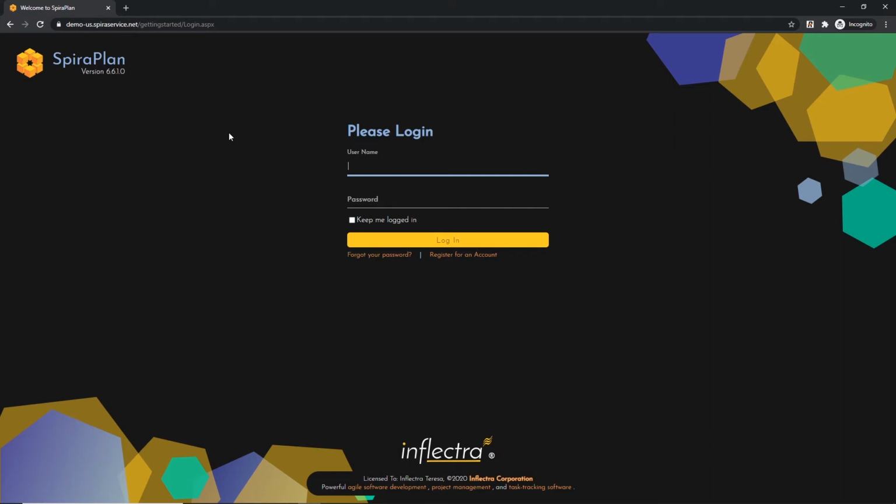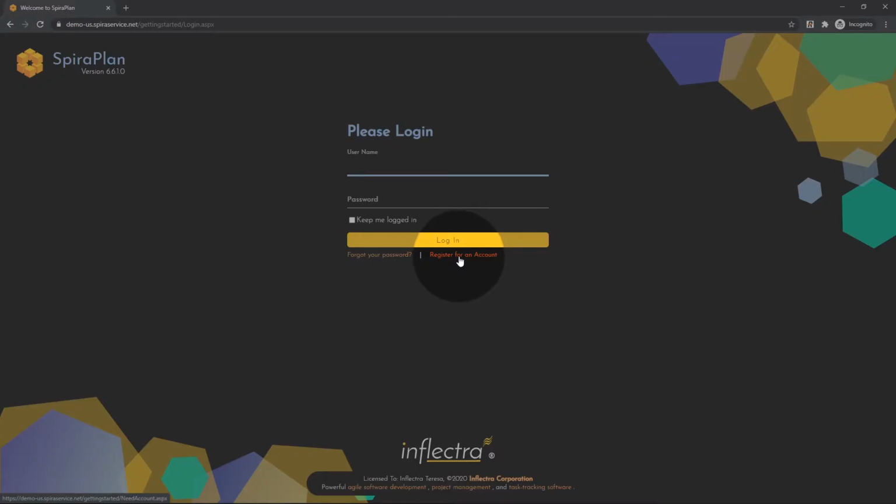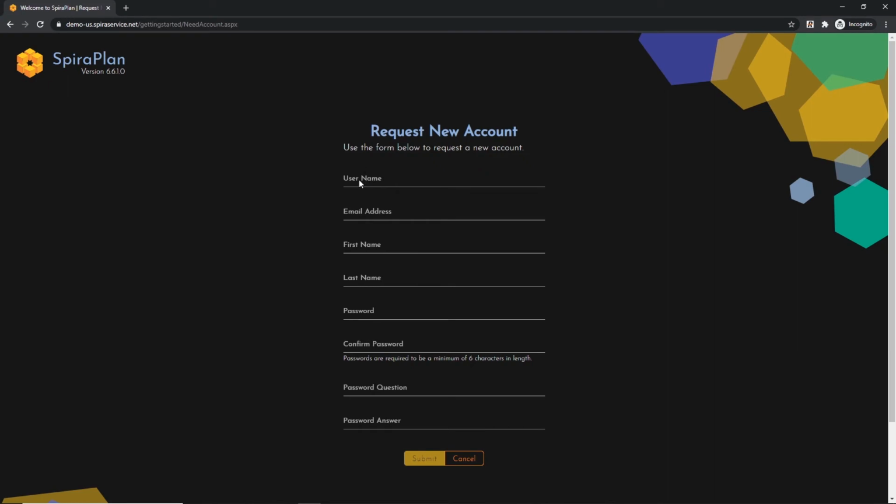So here we have a Google Chrome window open. And on the login page, I'm going to click on this request for an account link. In the user form, I'm going to enter a requested username, an email address, and then choose a password and confirm that password. Finally, I'll give a password question and answer for password recovery.